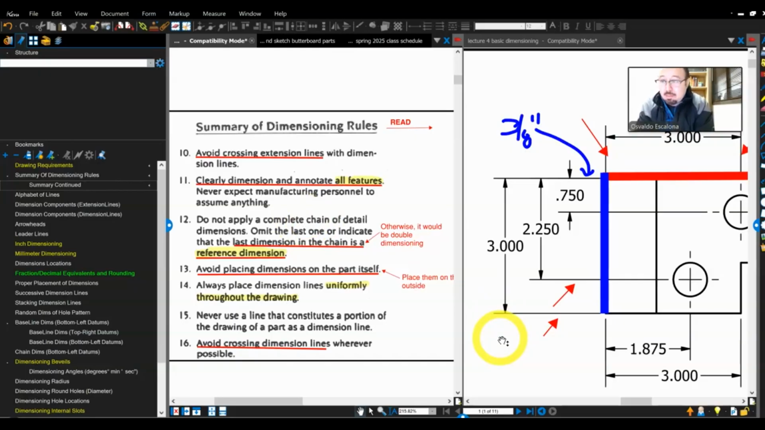Avoid placing dimensions on the part itself. Yes, move away from the part. Always place dimension lines uniformly throughout the drawing. So the spacing between the first dimension line and the next one, I'm not going to measure them, right? But they have to be uniform. It has to be clean. Do your best to make it clean and uniform. There's actually a certain spacing we want to talk about in just a second, but just try to keep things uniform.